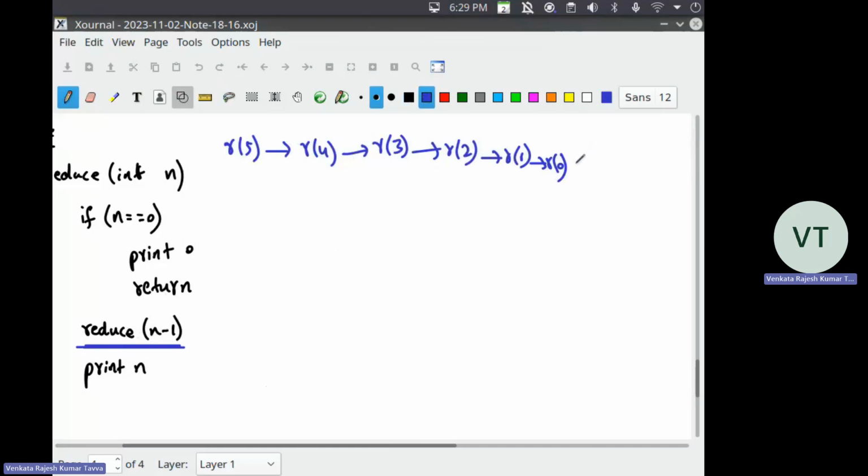0 will be printed. And then what will happen? You return. So while coming back, this reduce 0 is called by which function? Reduce 1. So in reduce 1, once you finish reduce 0, it will come back to the calling point and it will print 1.